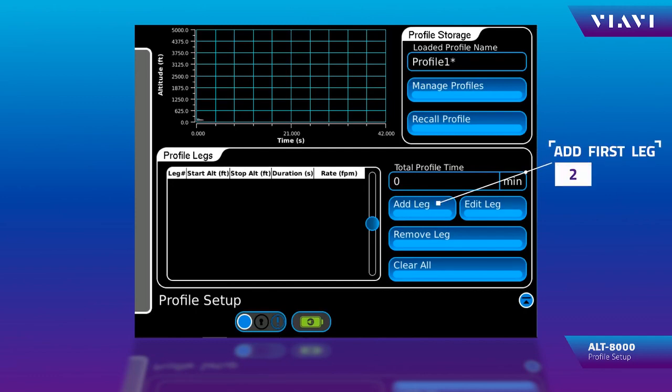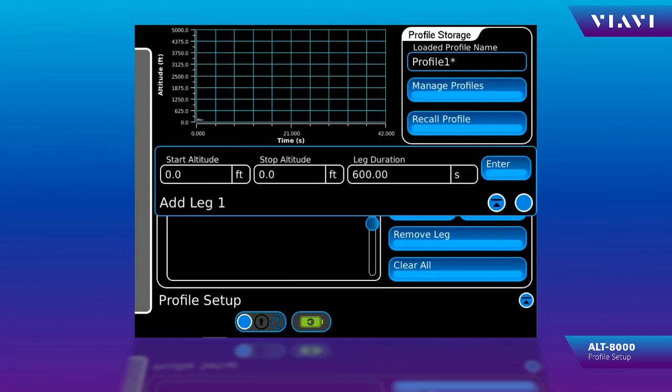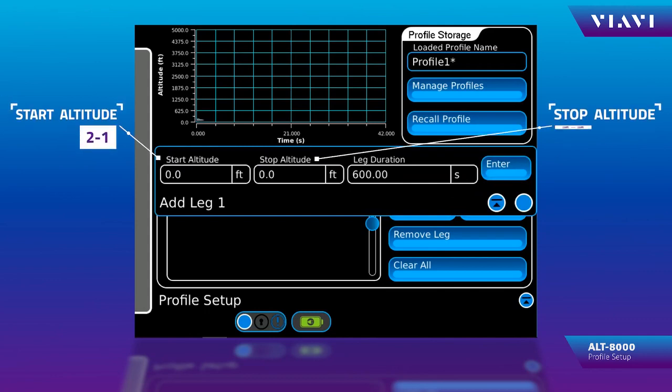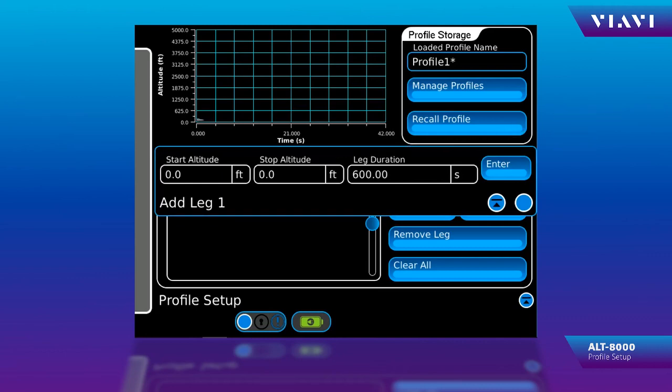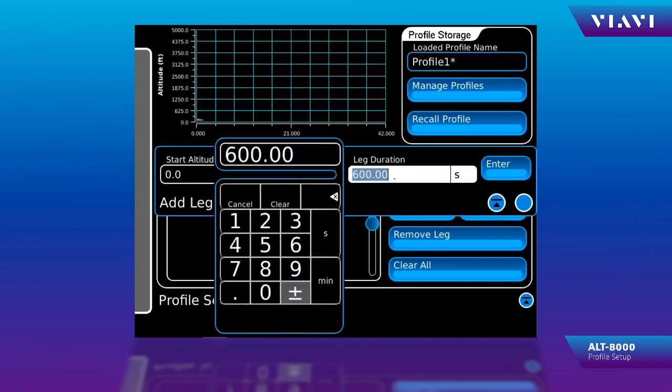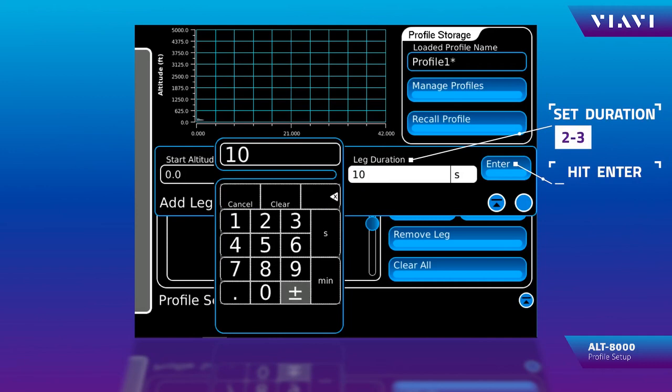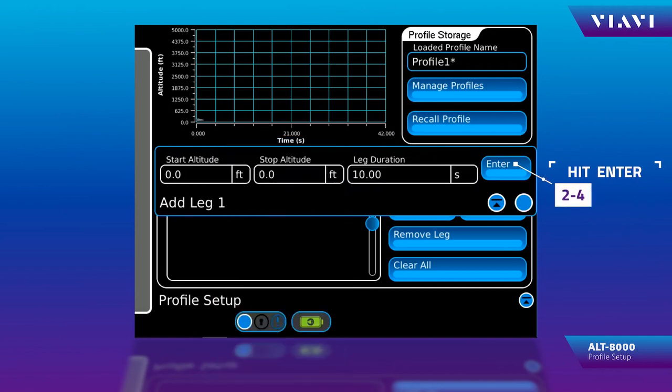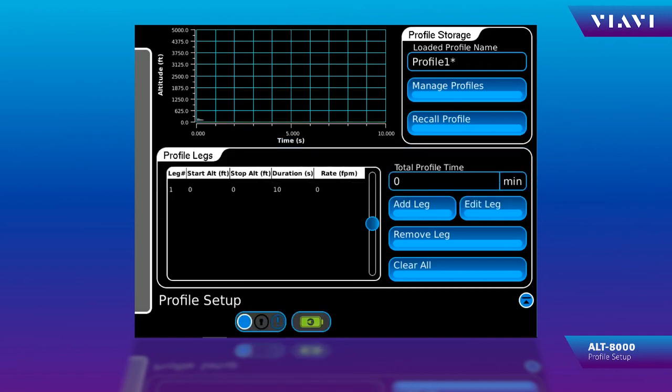In this case, we're going to create a new profile. Select the Add Leg button. Need to select the start altitude and the stop altitude. In this case, I want to just stay at 0 feet, so I'm going to enter start and stop 0 feet. And I want to stay there for a duration of, say, 10 seconds. It can be any length of time that you'd like. I'm going to enter this at 10 seconds. Select the enter button, and you've created the first leg of your profile, which is going to be a simulation of 0 foot altitude for 10 seconds.